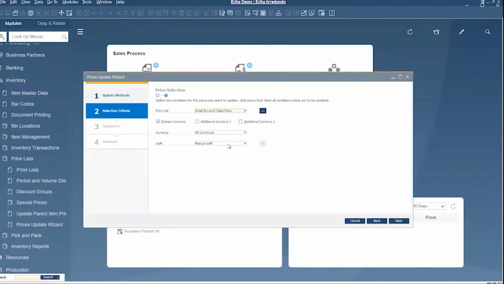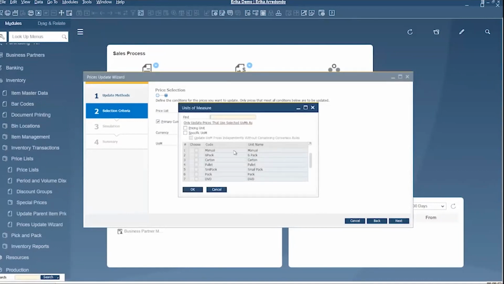Select the unit of measure for which the prices you want to update are set. When you select other, or both manual and other unit of measure options, the Browse button to the right of the unit of measure drop-down becomes available. Browse to the unit of measure window, in which you can select multiple units of measure. Decide whether you want to update the prices using the selected units of measure as pricing units or non-pricing units.